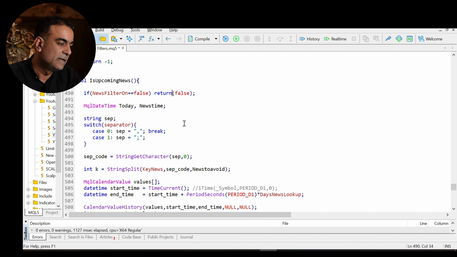But if he does, then we get the MQL date time, in the format where you can break down the hours and days and minutes. We create 2 variables, now and the news time. Then we start with the separator and we switch the separator by going through the cases. So if the case is 0, then the user has selected comma. And if the case is 1, then the user has selected colon as the separator.